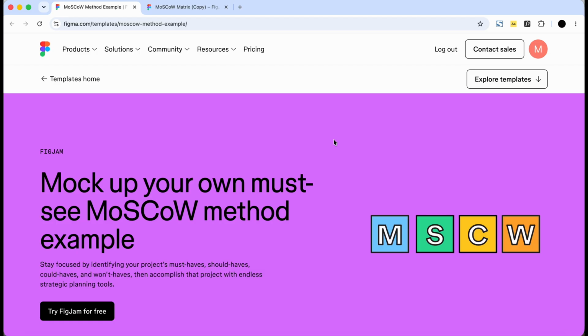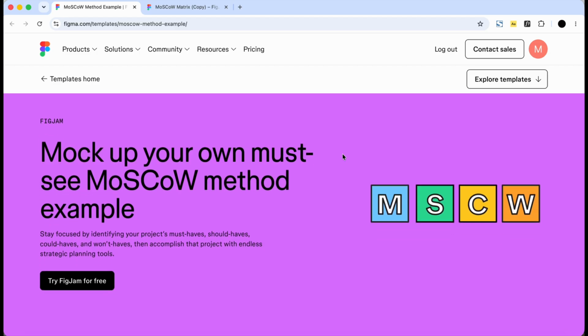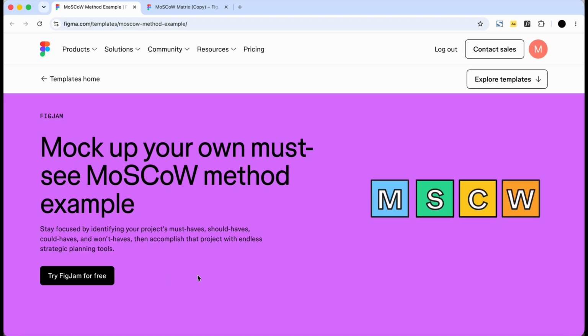So we're on the Figma website on the template section and there is a FigJam template for this, which is great. So let's scroll the page and see what's going on. Mock up your own must-see Moscow method example. It's quite a mouthful to say, but if you click here, you can try the template in FigJam, which we will do in a second. As it says here, stay focused by identifying your project's must-haves, should-haves, could-haves, and won't-haves. Then accomplish that project with endless strategic planning tools.